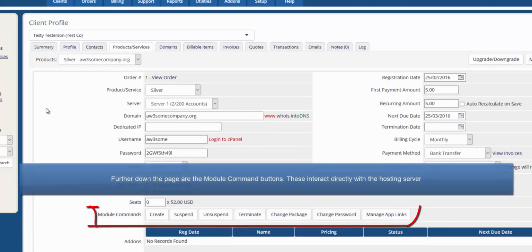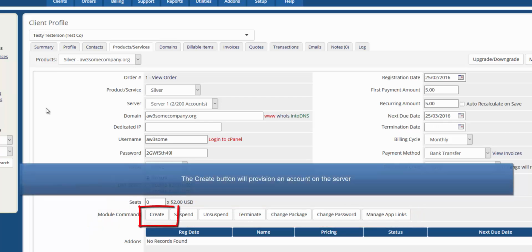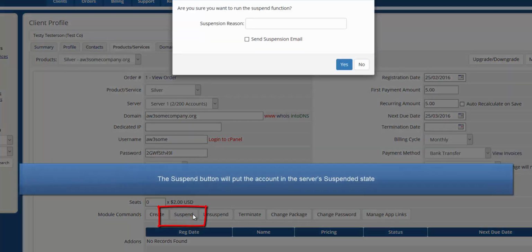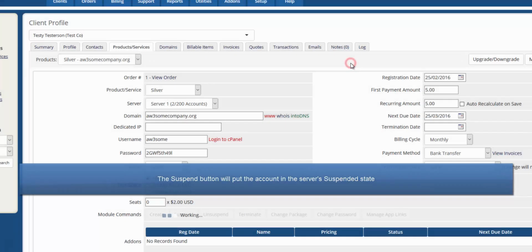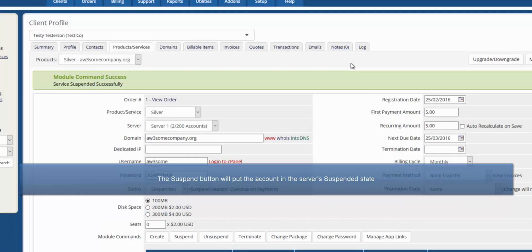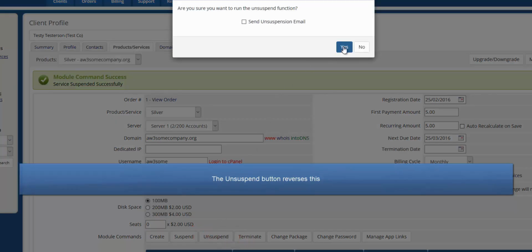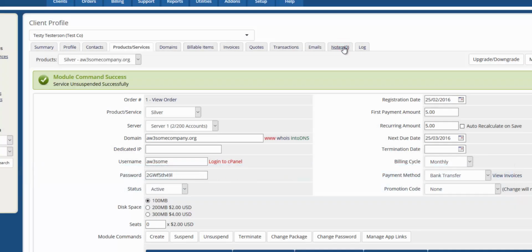Further down the page we have the module command buttons. These interact directly with the hosting server. The Create button will create an account on the server using the domain, username and password entered above. The Suspend button will put the account in the server's suspended state, typically denying access to the website and administrative control panel, but not the WHMCS client area. The Unsuspend button reverses this.